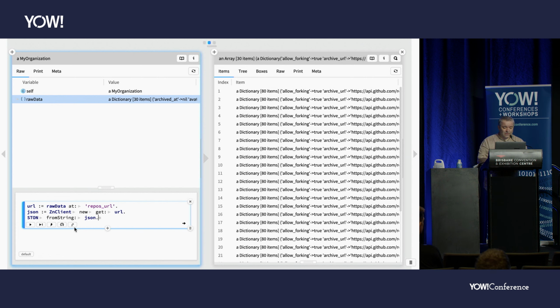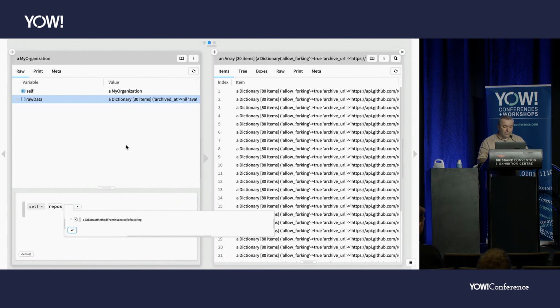Now, you know what? This is a nice predicate over here. It would be nice if I would promote it as a method in my new little interesting object. So I'm going to select this, and I'm going to say extract method. And I'm going to create this method called repos. And I can see what happens there. It's going to be this new method being created. And I can simply say OK here.